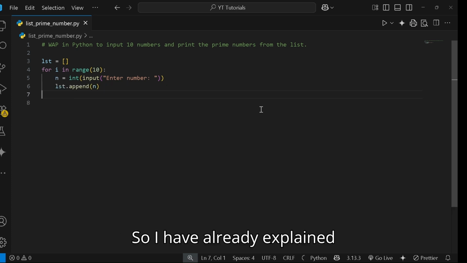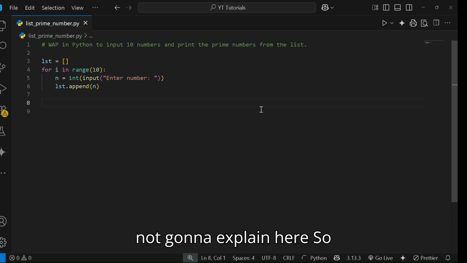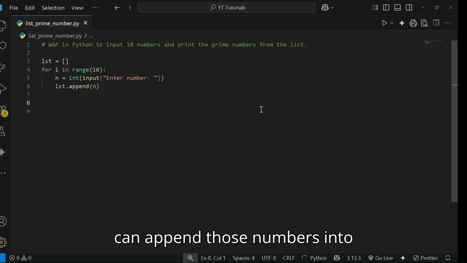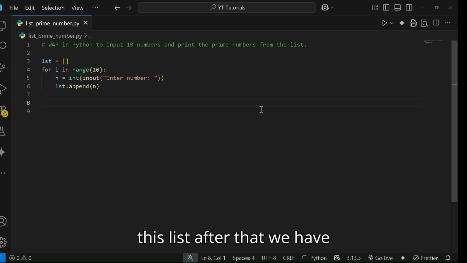I have already explained this in many videos and tutorials, so you can check those for explanation. I am not gonna explain here. So moving to the next one. This is how you can append those numbers into this list.